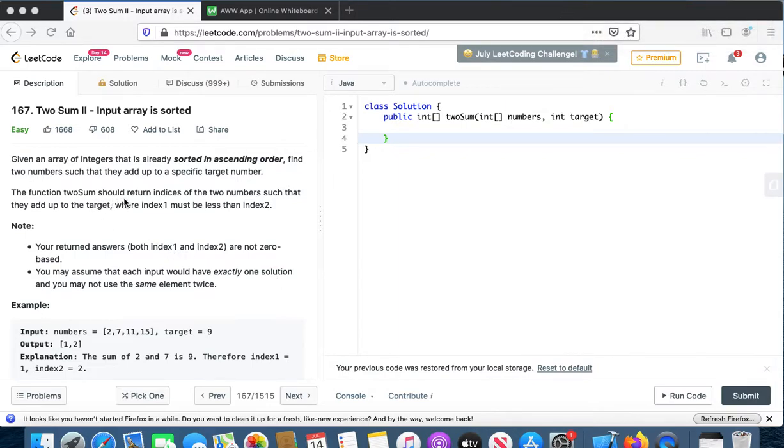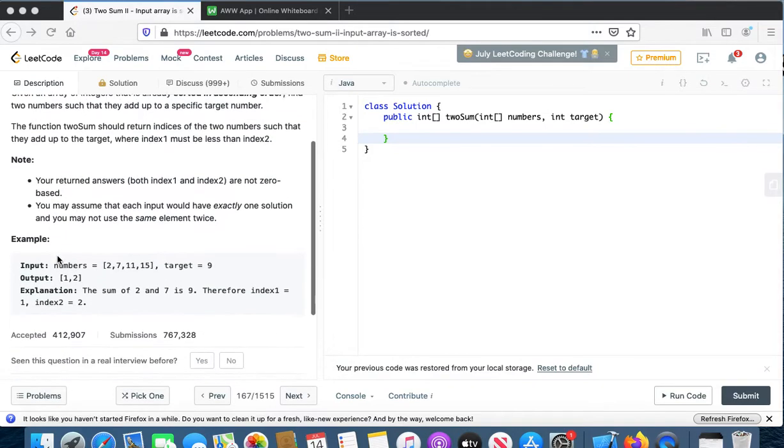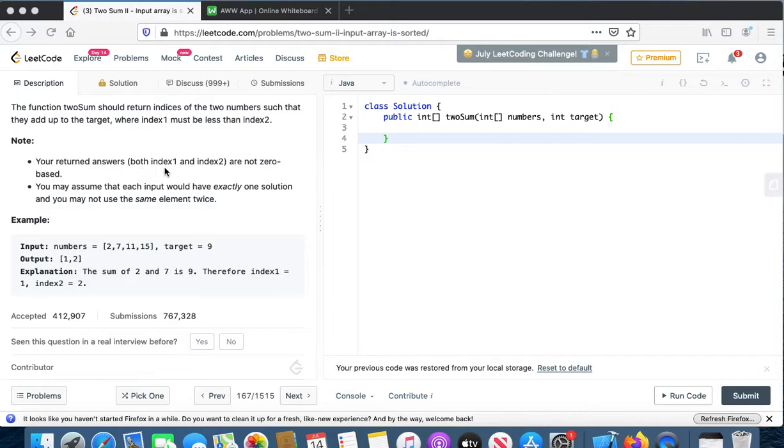The function twoSum should return indices of the two numbers such that they add up to the target, where index 1 must be less than index 2. We will return the smaller numbers first. There are a couple of notes here. Your returned answers, both index 1 and index 2, are not zero-based. For example, in this case, we need to return 0 and 1, but instead we return 1 and 2. You may assume that each input would have exactly one solution and you may not use the same element twice.